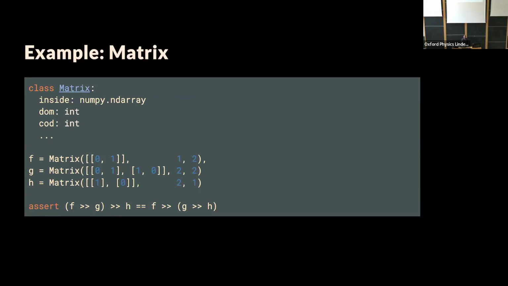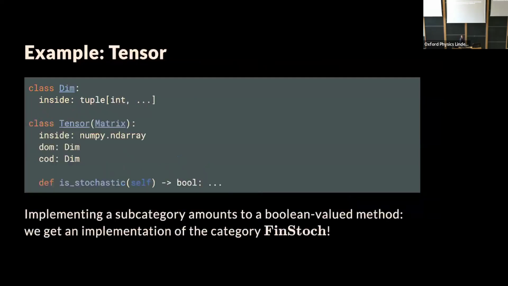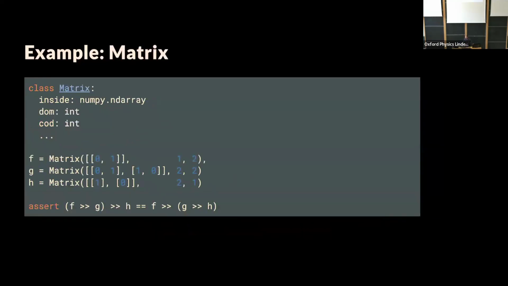So in this case, it's a vector, so it's a matrix from 1 to 2 for F, and then you have G, a matrix from 2 to 2, and H, a matrix from 2 to 1. You can compose these 3, and you can check associativity. In this case, it's going to check the equality of the matrices you've constructed, and you can check it exactly. So here, this is the category of matrices.